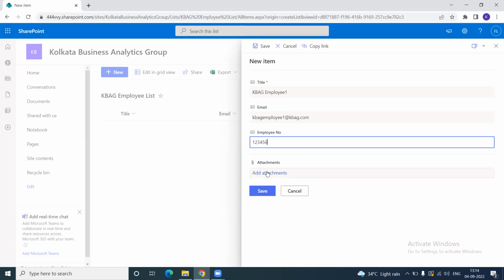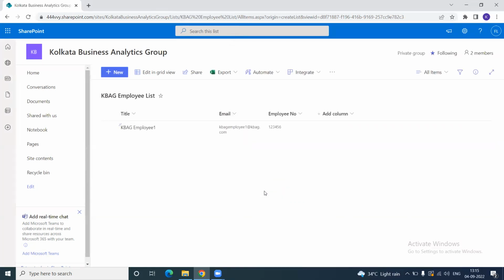And guys, you can see here, there is another option to add some attachment. Remember, we didn't create this option, but what SharePoint does is it would provide you this option automatically. So now let's click on save. Now you can see that we have one row available here in our SharePoint list. And in a similar way, we can create several items or rows in the SharePoint list.